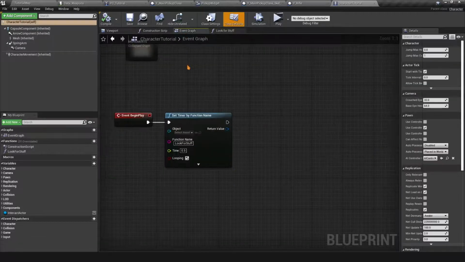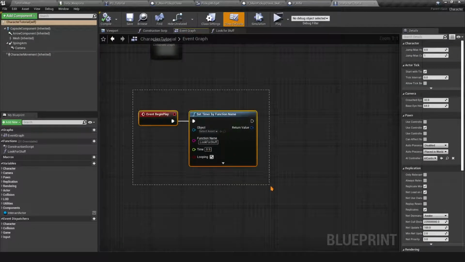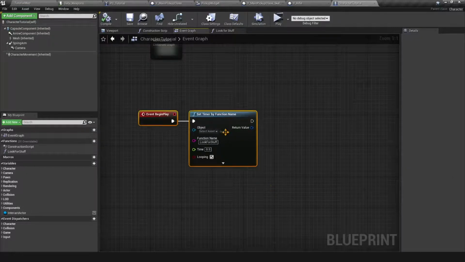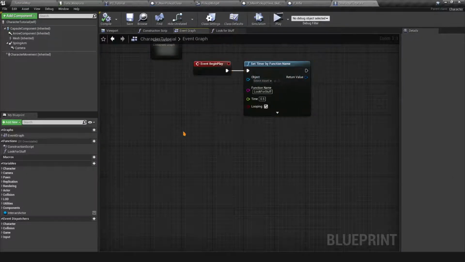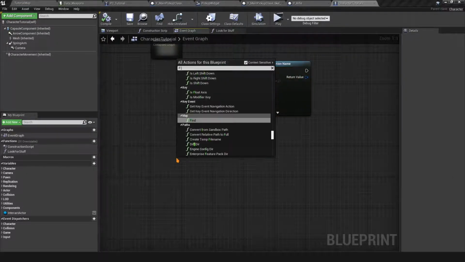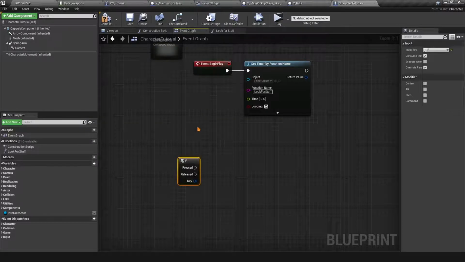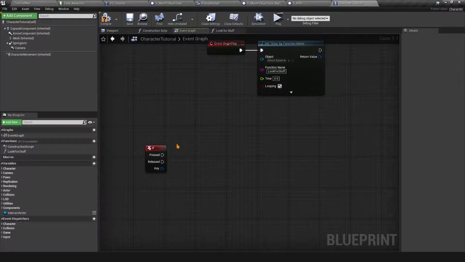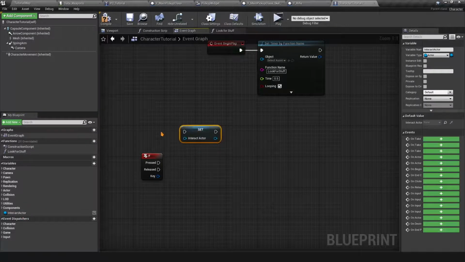Okay, so now we want to pick up the item when we interact with it. So this is obviously just looking for things to interact with. Let's go ahead and add the F key here, and then we'll use this to try and interact with something. First of all, there are two ways here. You can either use the existing interact actor here, or trace again and see.